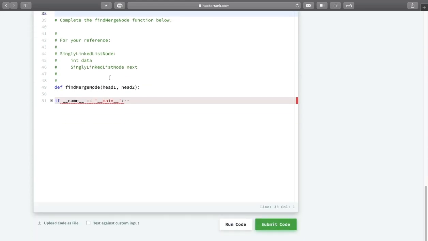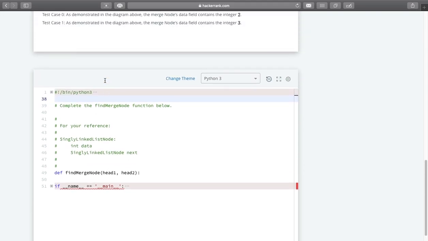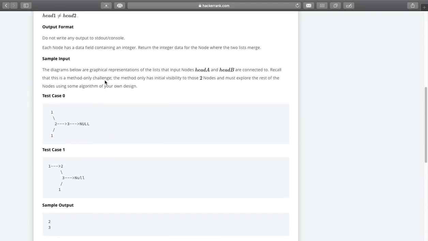In this function we are provided two parameters, head1 and head2, meaning the head nodes of both the linked lists. So we have to find the merging point. For example, you can see here we are provided linked list one as 1, 2, 3 and another linked list as 1, 2, 3, and they are merging at point 2. So we have to find the merging node and print the data present in that node. So you can see here 2 is printed.